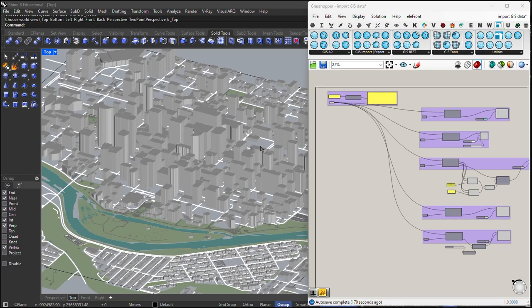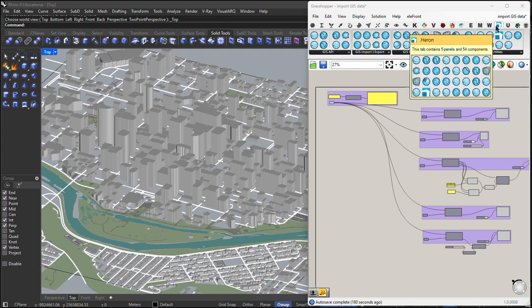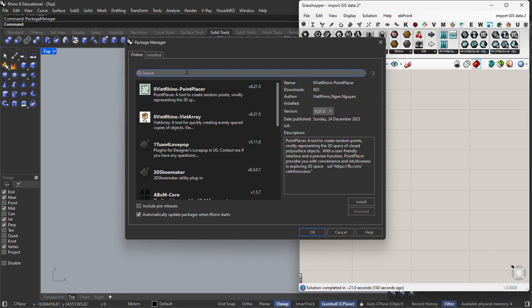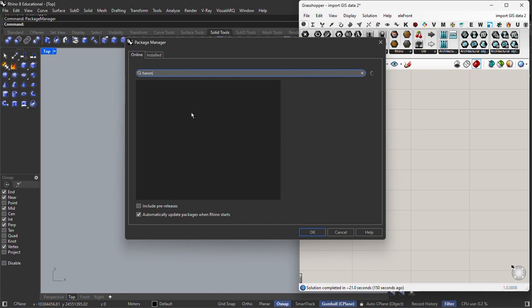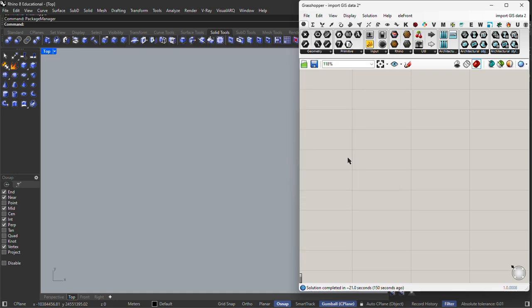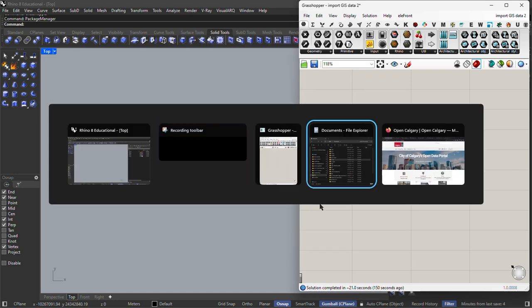We'll take a look at how to take GIS data, geospatial data, from an open data source and import it to Rhino via Grasshopper using the Heron plugin. So the first thing to do is go to the package manager, look for Heron and install it, then restart Grasshopper and Rhino. The second thing to do is to download data from the internet.